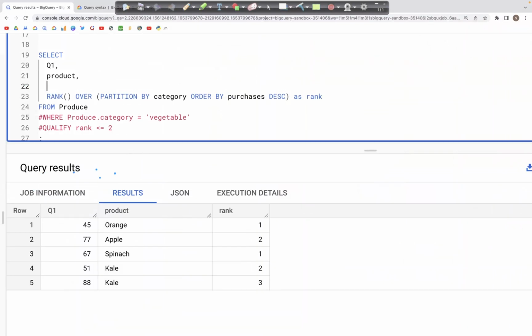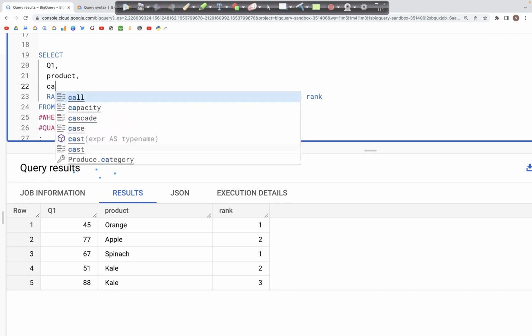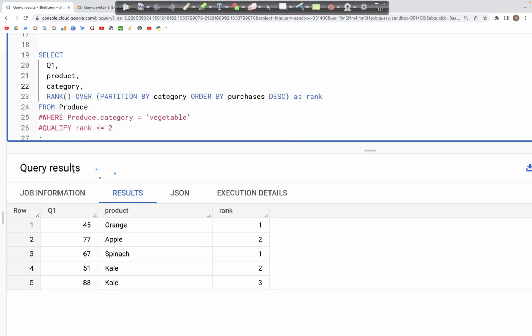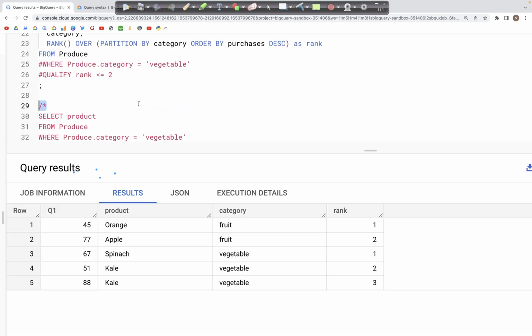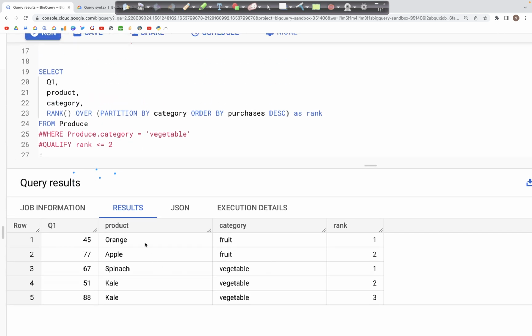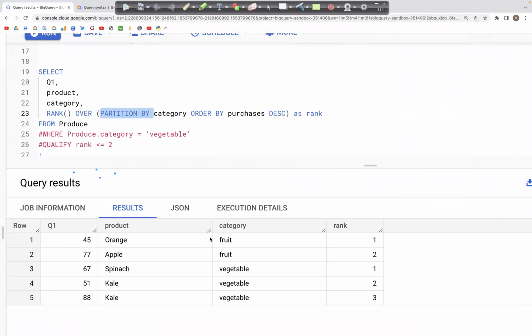It might help here if we could use the category column as well. Maybe let's add category and run this again. So if we run this, let's see what we get. Okay, so here's what we have. What we did with the window function is we partitioned by category. So what we are saying is take each type of category, order it first by the purchase value in the purchases column, and then rank it.